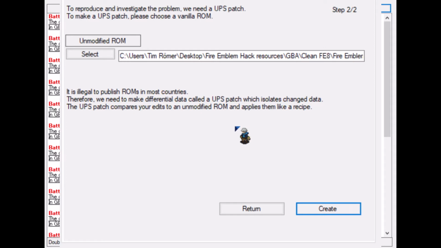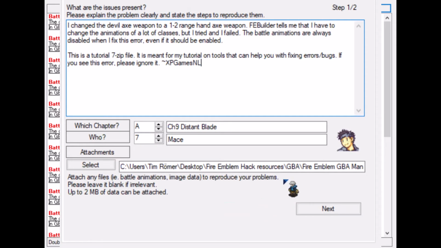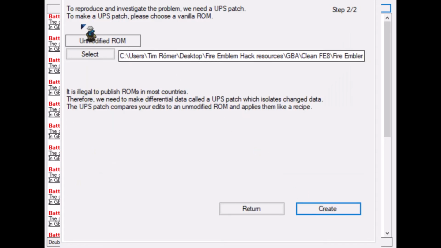It might just be the fact that I selected the wrong clean FE ROM, like this one. The unmodified ROM might be the wrong one. I might have screwed something else up. Just follow these steps, and if you find a problem, make sure to tell someone in the community about it. I think I just goofed it up. Maybe if I select this, maybe I just need to select a different ROM.